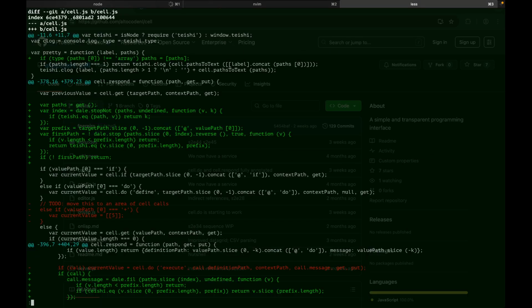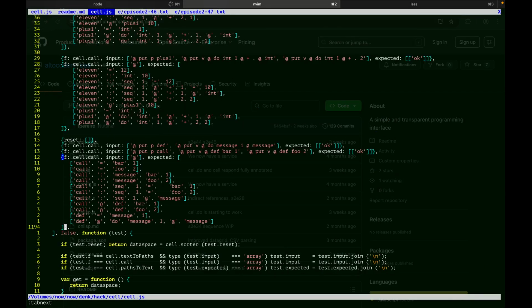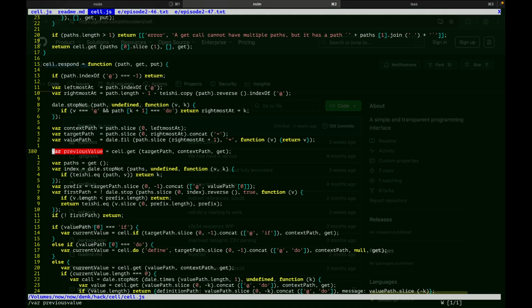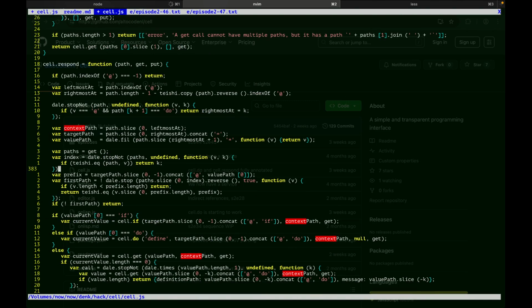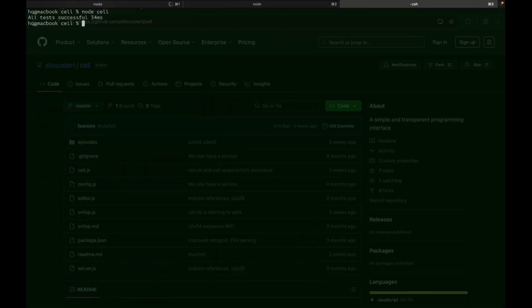We have that function annotated now, and we go to var previous value. So where's a good place to do this? Here we definitely need a target path and a value path; the context path we don't need. The previous value, honestly, we don't need to get it, we can move this below. The test should still work.